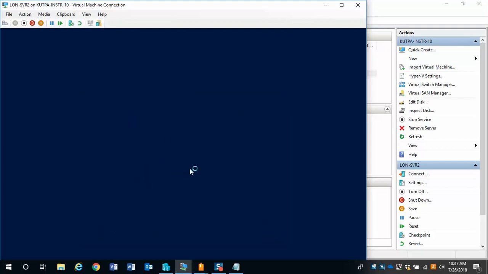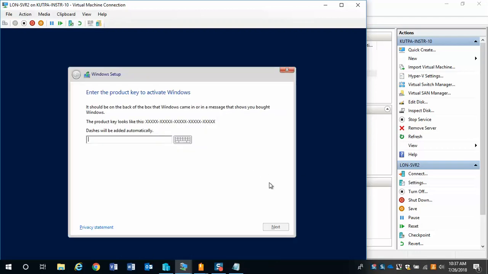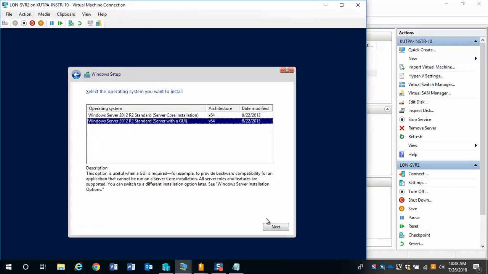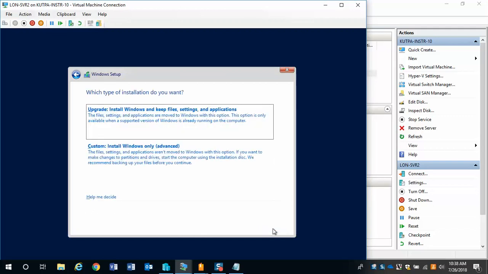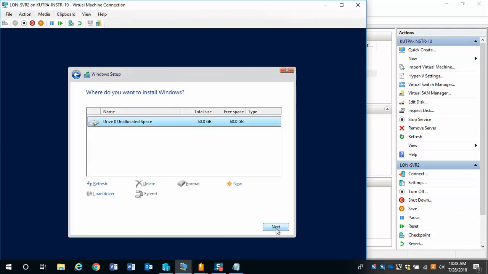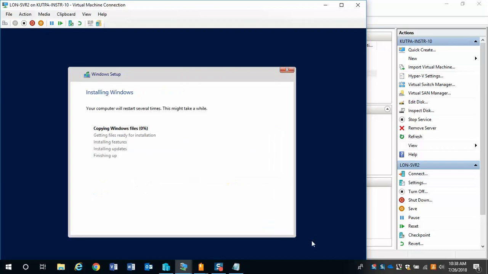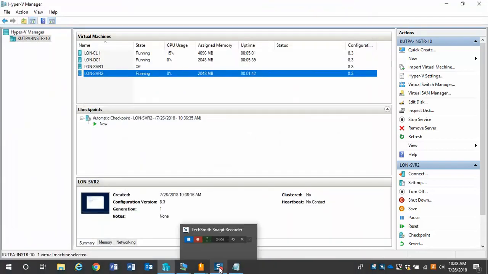Next, install. Pause while I put this in. Okay, and again, we're going to do server with GUI. Next, accept the terms. Next, custom. Next. Let that go there. Let's go back to our domain controller.